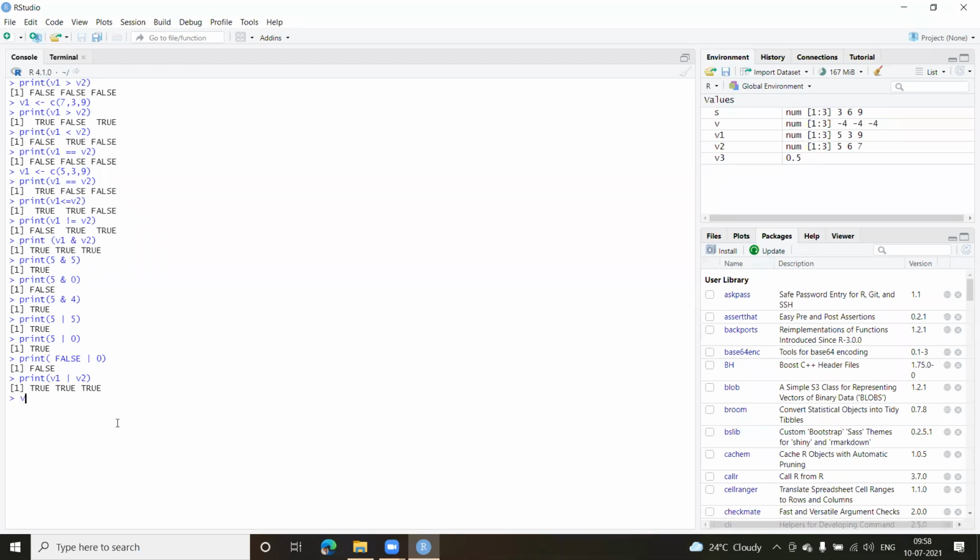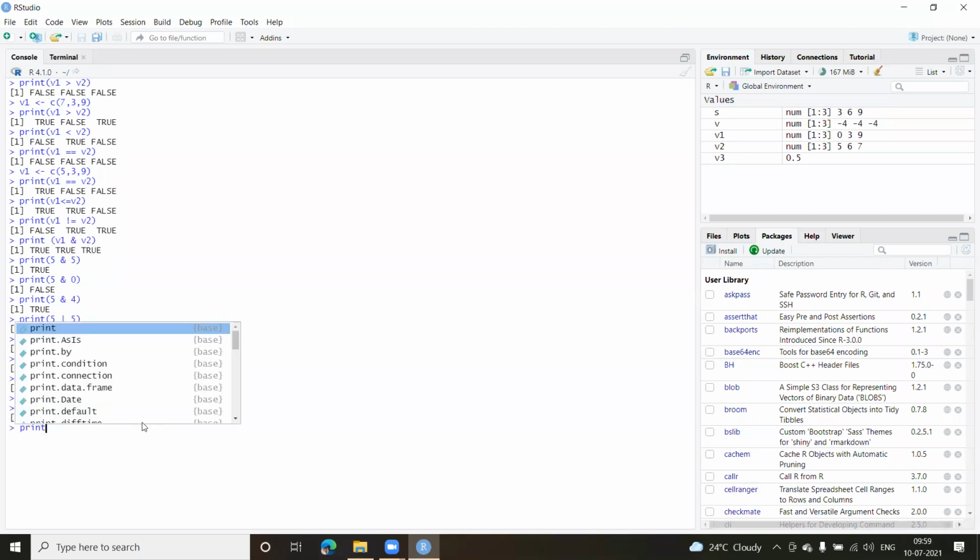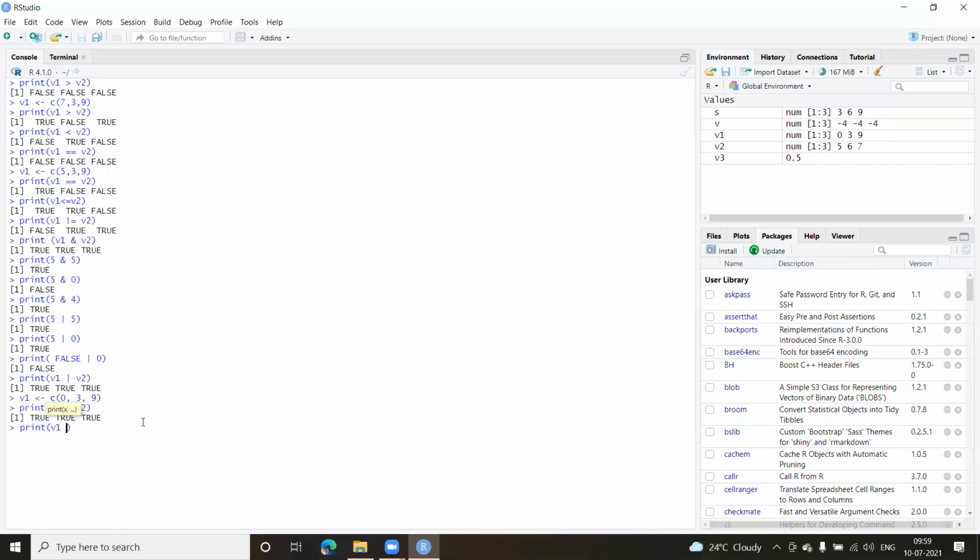Now to make one of them false, let us change the value of V1. So I'll write V1 equal to, I'll put 0. Oh, sorry, it was 3. So I'll keep 3 and 9 as it is. Okay, and now I can write print V1. Now because it's OR, V2 is hardly going to change, fine. But the same one, if I put AND, V1 and V2, I get false, true, true.